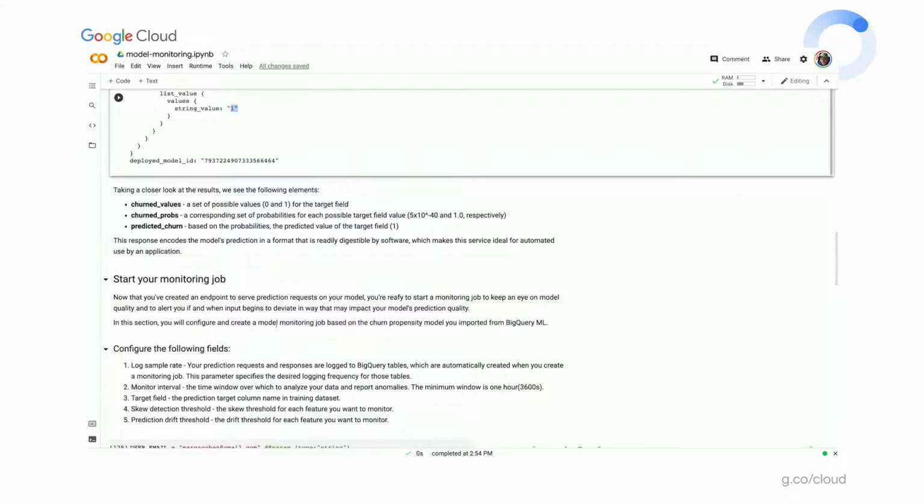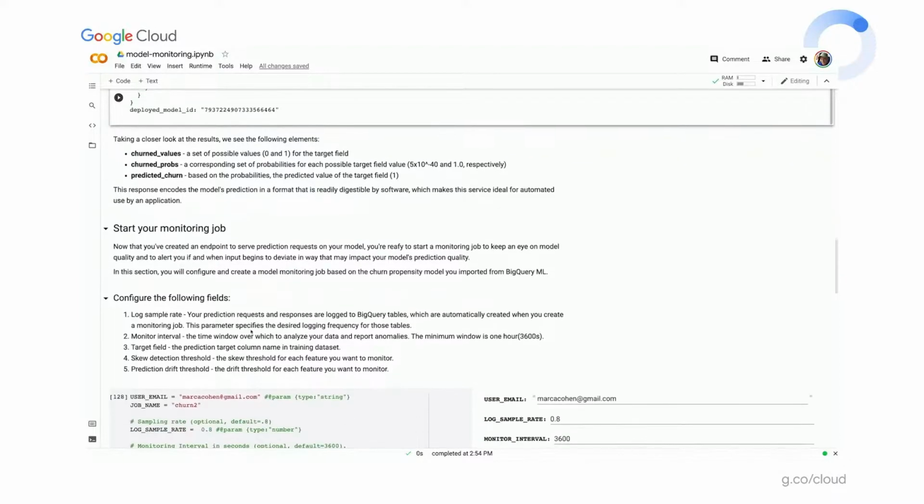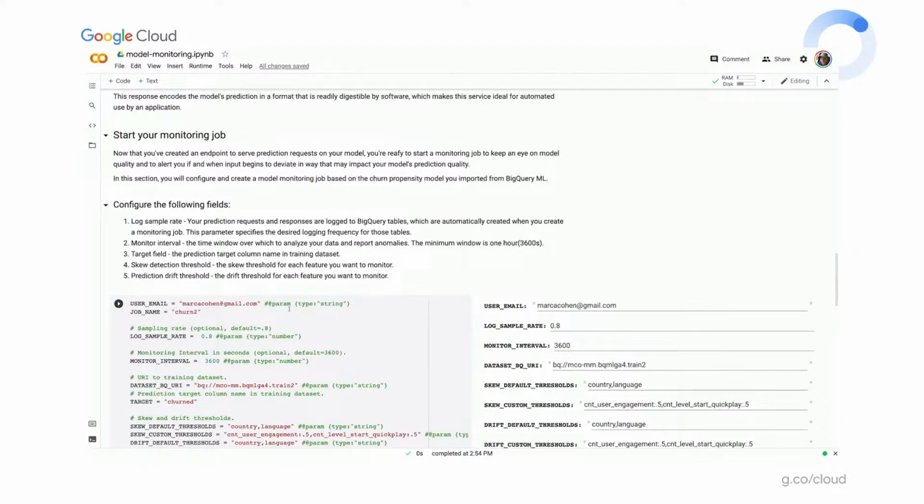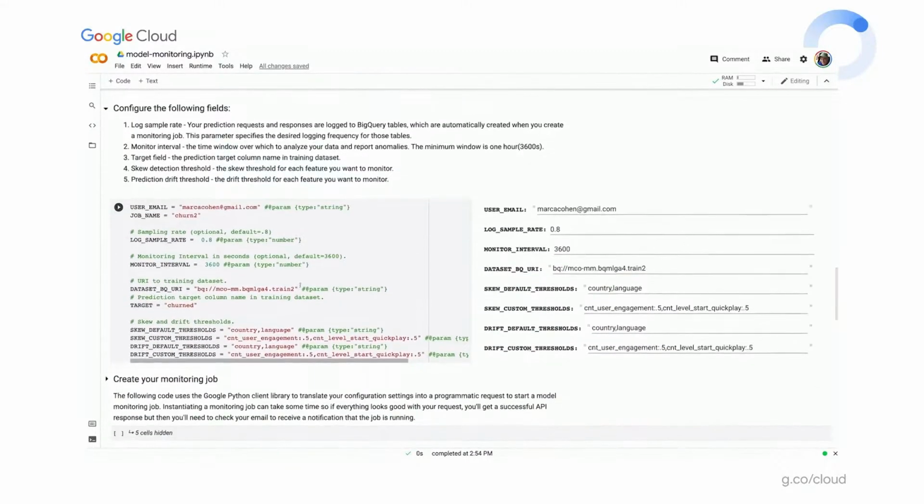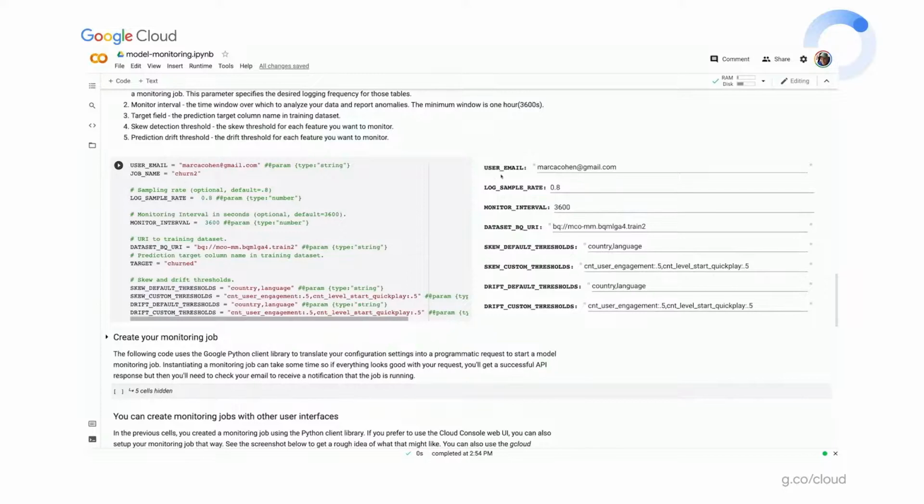So now that we're convinced that our model is actually responding to predictions, we want to monitor it. And the idea, as you've already heard, is to keep an eye on the model to make sure that we get notified if the data that's being sent to the model is deviating over time or from the data that we use to train the model. So we specify some input for this modeling job, specifically an email address where we want to receive notifications, a sampling rate for how much of the log data we want to be examining, a monitoring interval, which I'm setting to 3,600 seconds. So once an hour, we're going to run this analysis job.